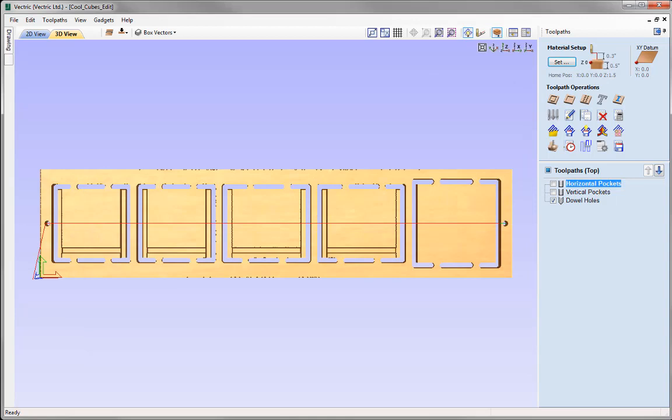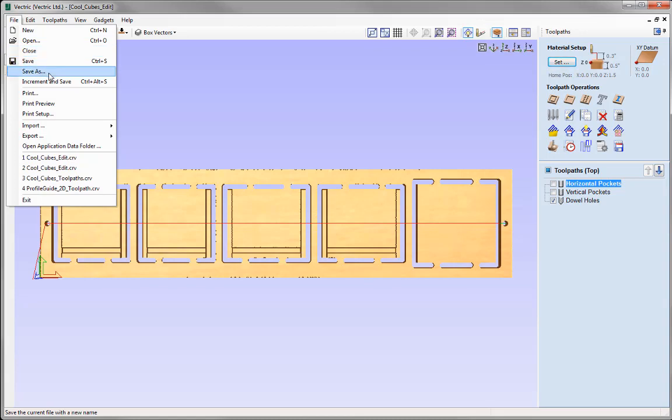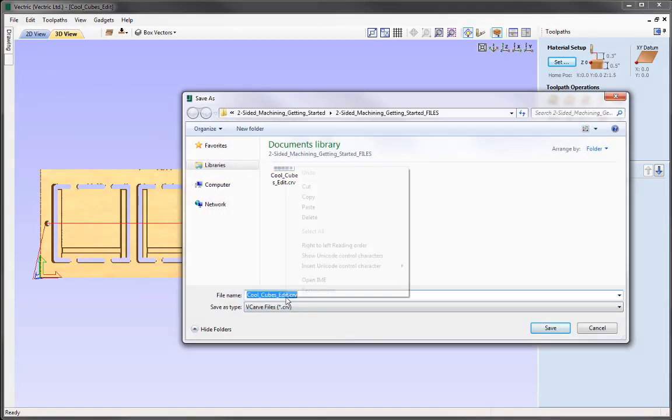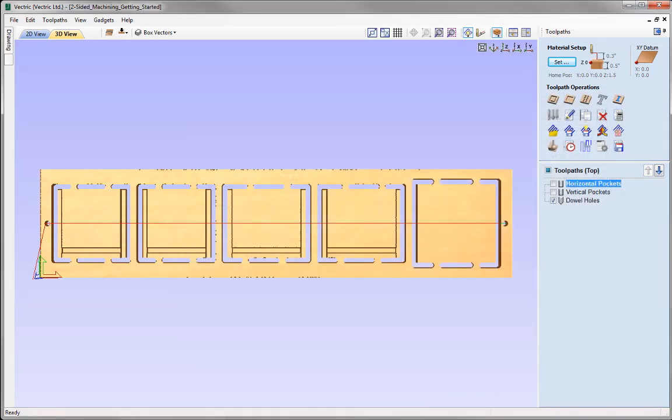So that completes this getting started tutorial for two-sided machining. So let's go and save the file. So go to File, Save As, and in the project folder we're going to call this one Two-Sided Machining Getting Started. Press Save, and you can access that from the project folder.